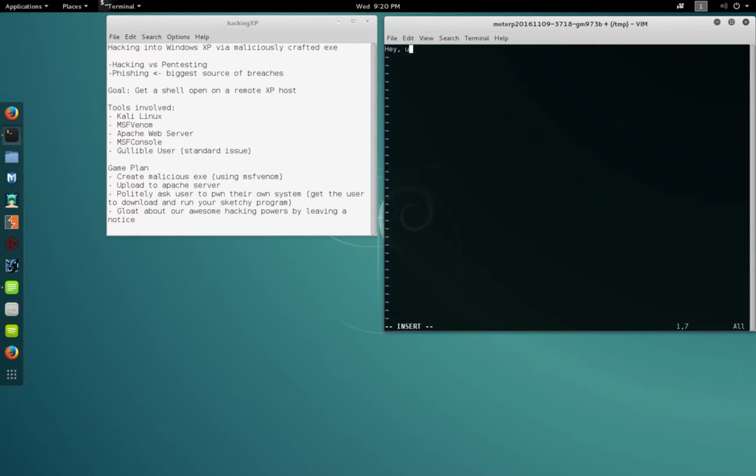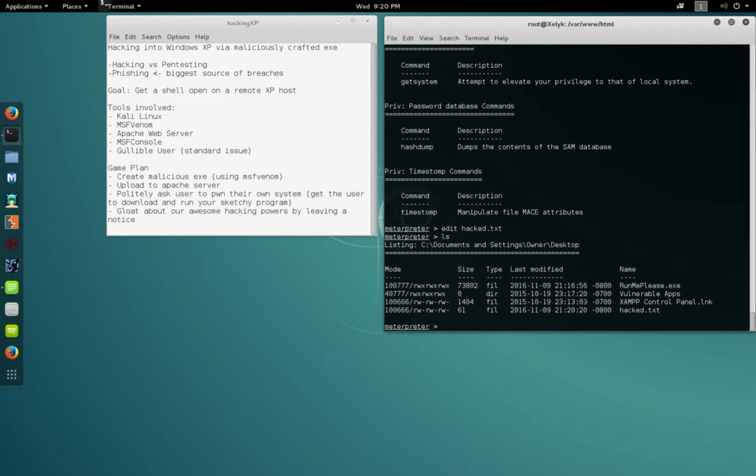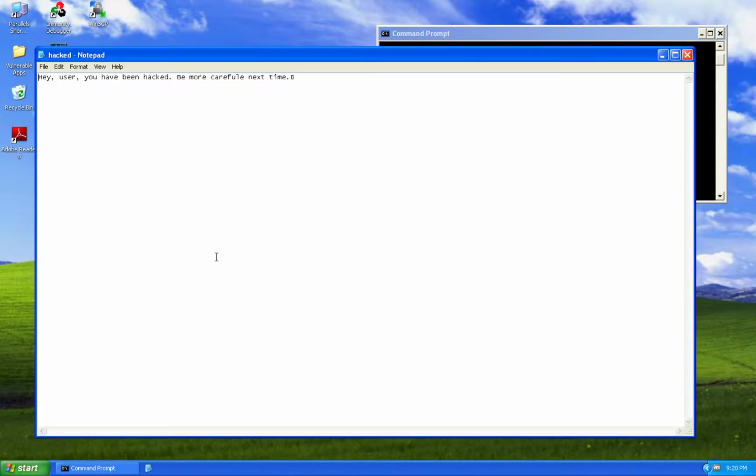Hey user, you have been hacked. Be more careful. Careful next time. Then you're going to hit escape and shift ZZ to save the file. We're going to type in ls to make sure it's saved. There it is. Switch back over to the XP box. And there's our friendly little message, hacked. Hey user, you've been hacked. Be more careful next time.